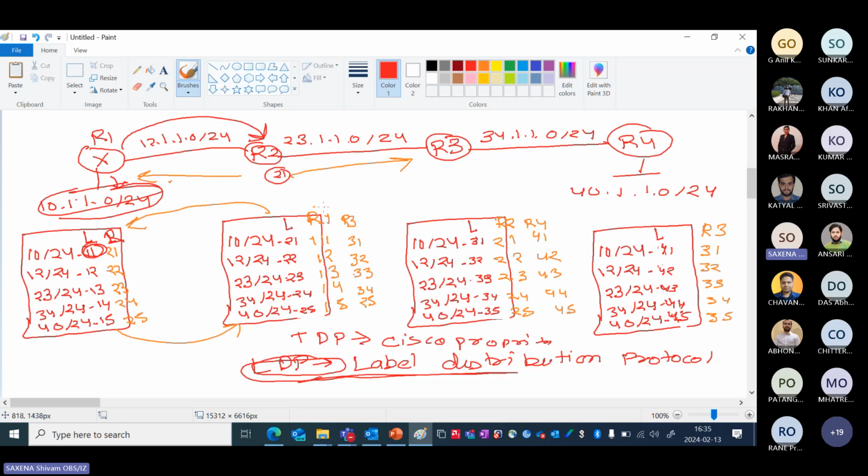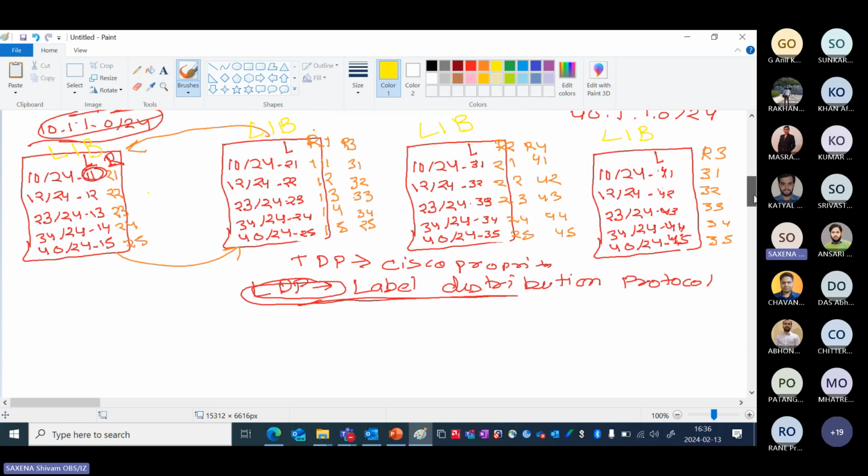Okay, so the two functionalities we have discussed. All these tables are called LIB tables. This is a LIB table, this is a LIB table, this is a LIB table, and this is a LIB table. LIB means label information base. Okay, so you can see this is not the best table. It will create a best table also, and the best table will be called LFIB.